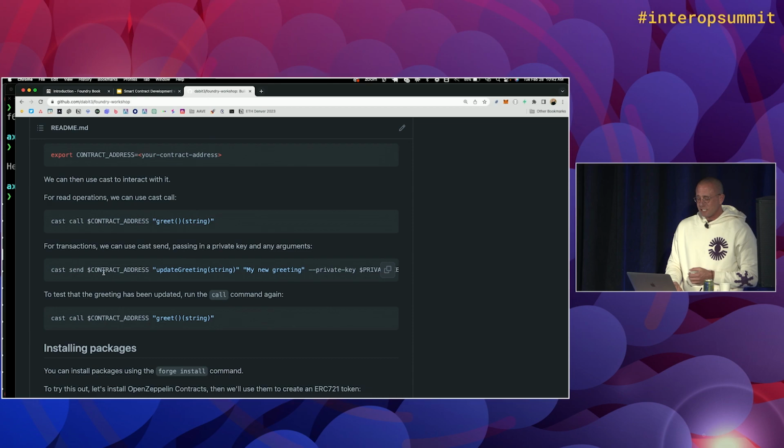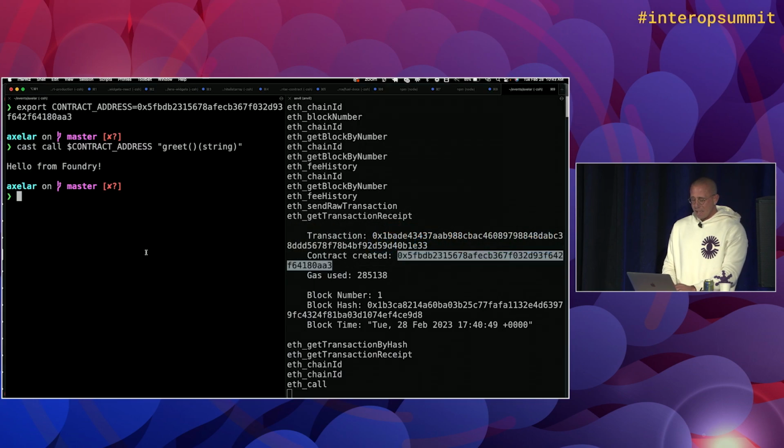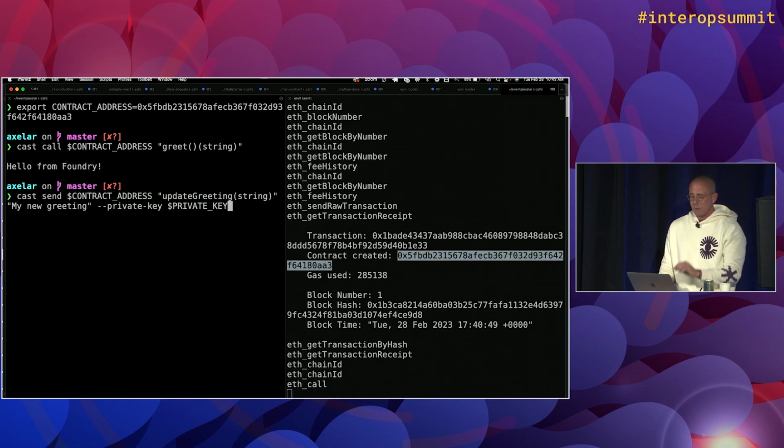We're going to say cast send. We're going to call update greeting with whatever we want the new greeting to be. In our case, it's my new greeting. And then we're going to define the path for the private key. So I'm going to go ahead and run that. So here we have cast send, contract address, and then the new greeting should be my new greeting.